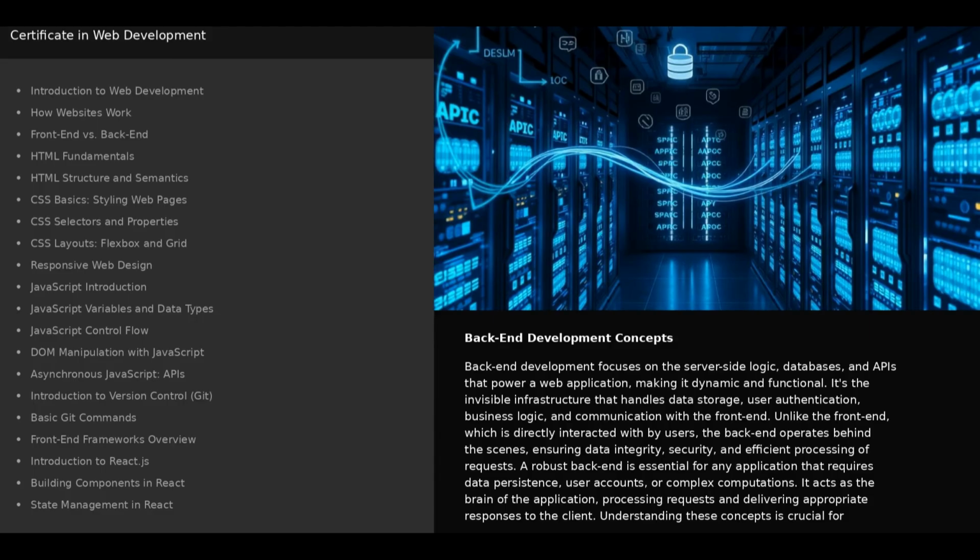A robust backend is essential for any application that requires data persistence, user accounts, or complex computations. It acts as the brain of the application, processing requests and delivering appropriate responses to the client. Understanding these concepts is crucial for building full-stack applications.